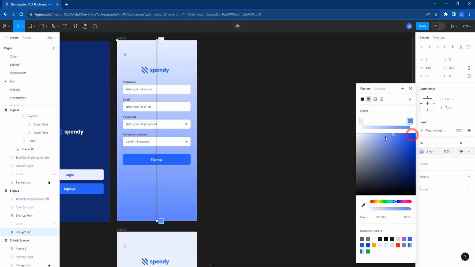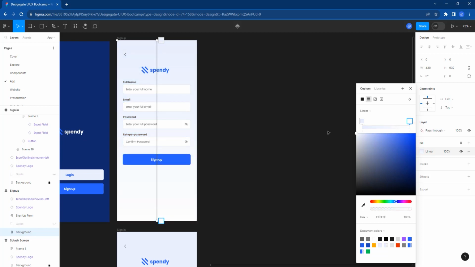Instead, we want to go ahead and make it white, pure white. You just have to be subtle like that. So that's what we want to do right now. So this is what we want, and we can now close this.